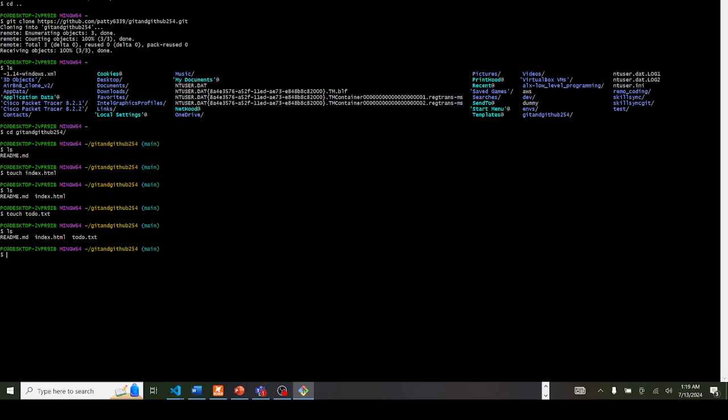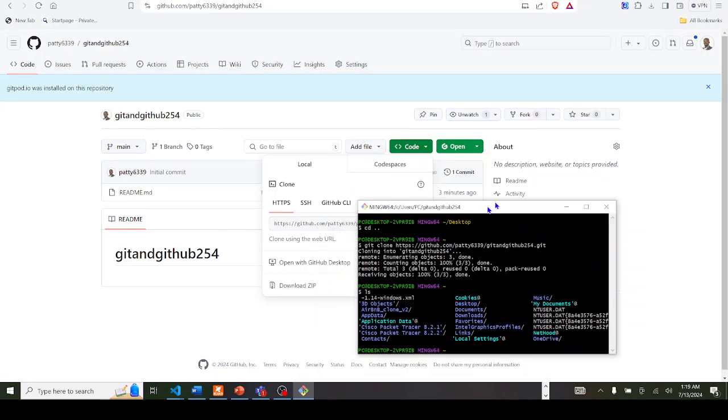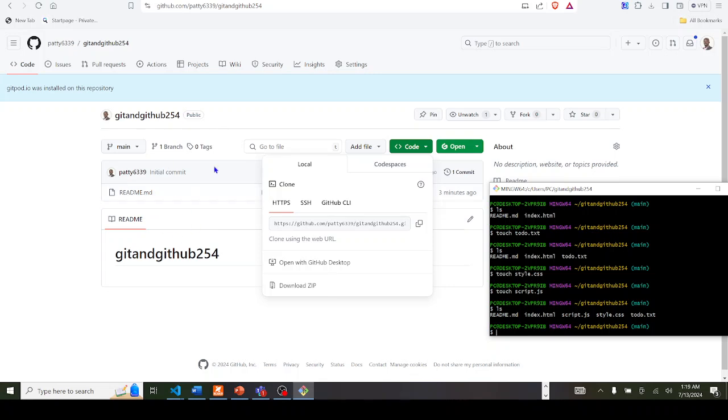And then we can do one more. Maybe let us do a css file. So we can say touch style.css, and also do touch script.js. ls. There, all the files are there. Now this is what we refer to as working in our local environment. Now we want to see if we can push this into our repository.